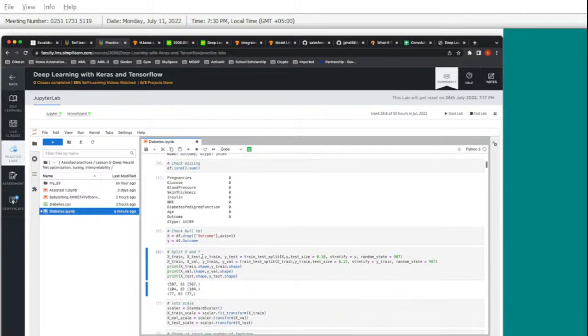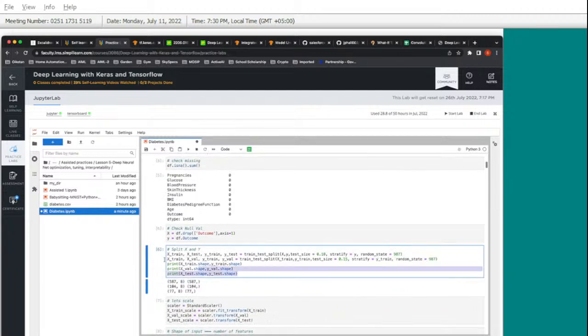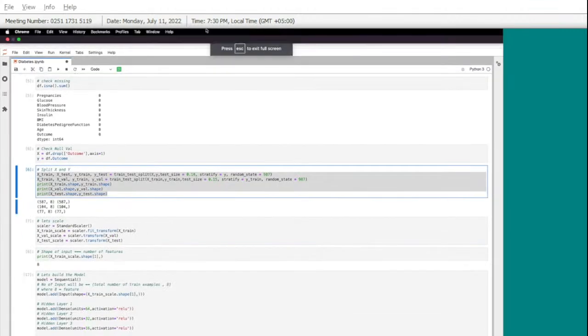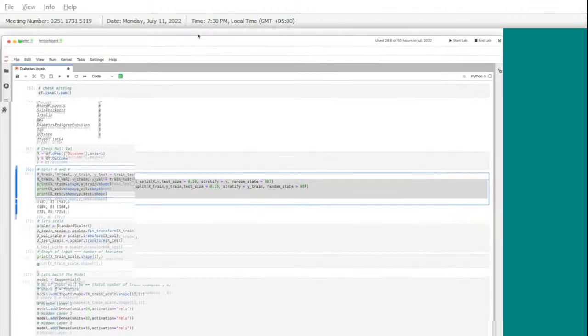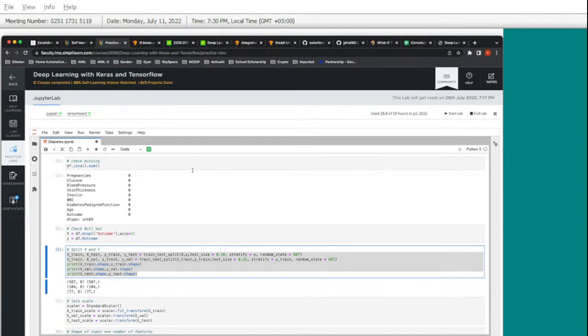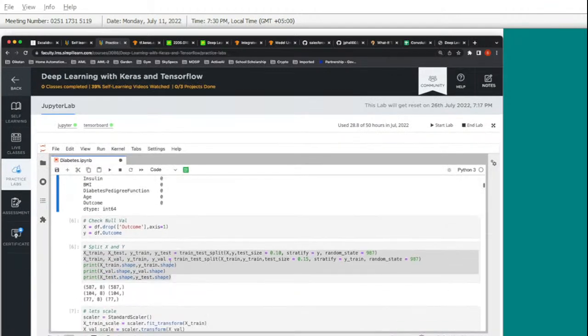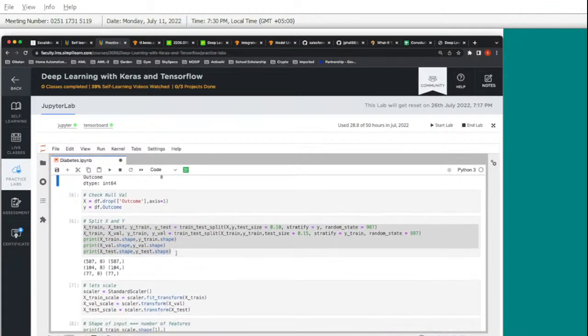So what I'm going to do now is split my x and y. Oh, right, you are right. Let me just increase this. Is this better? Yeah. Perfect. Thank you. Thanks for pointing it out.